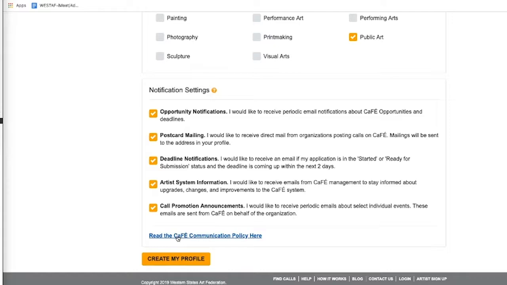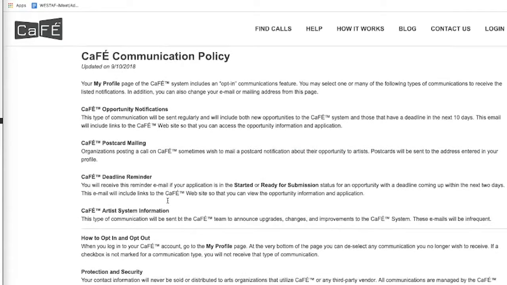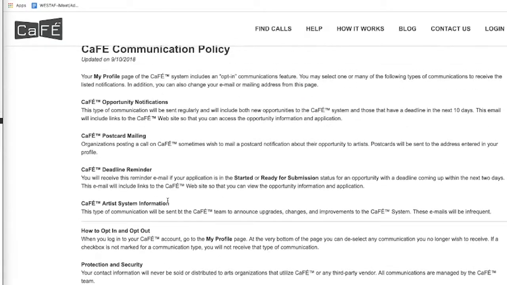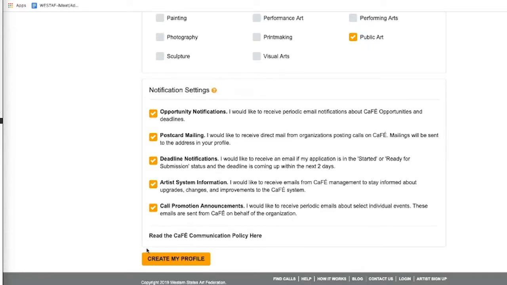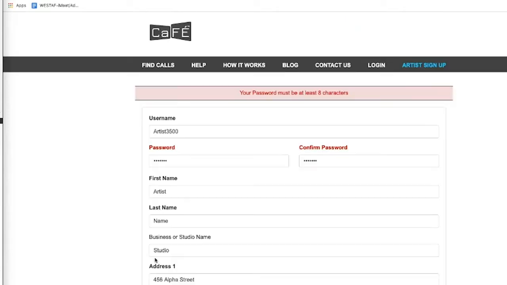If the artist would like to know more about the CaFÉ communications policy, they can simply click on the link to load the page and see the full communications policy. That will be available to them whenever they should like to reference it. And then we're going to click the Create My Profile button to save all of our content.